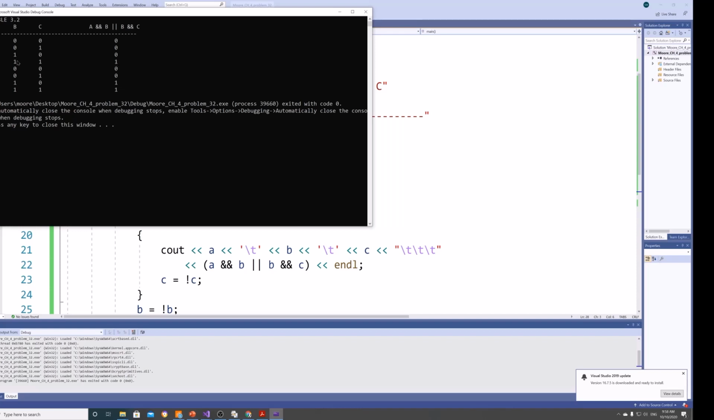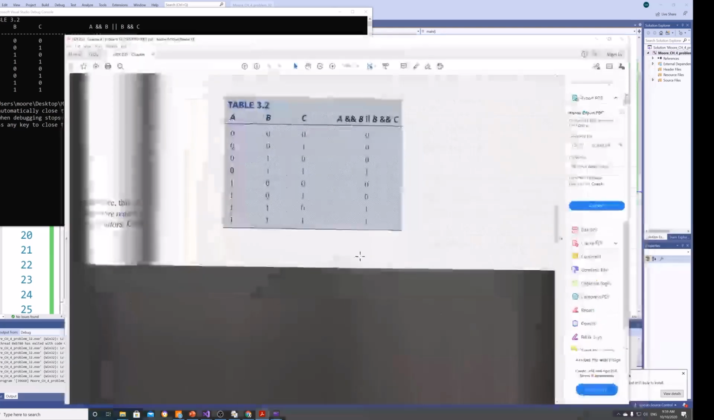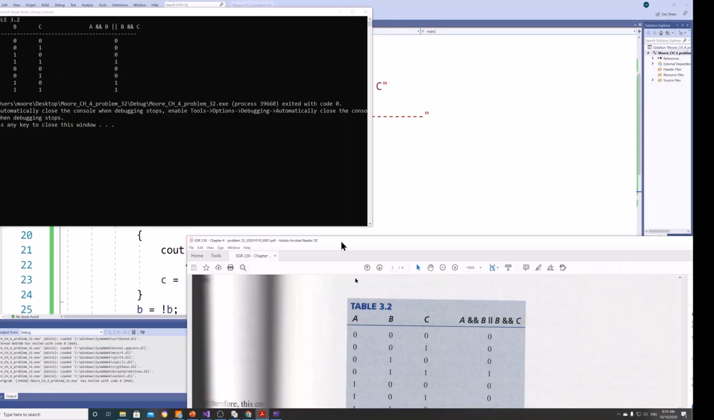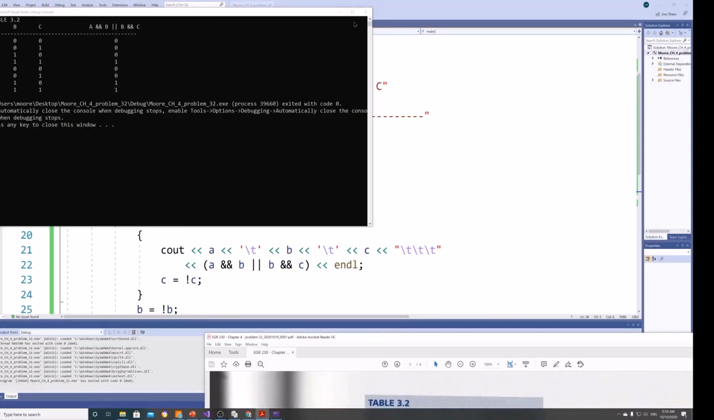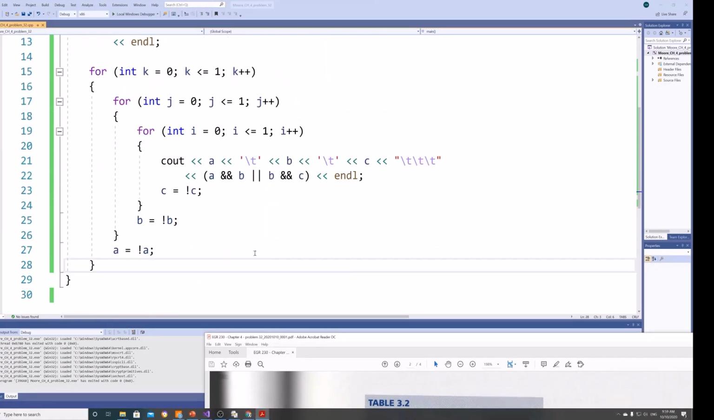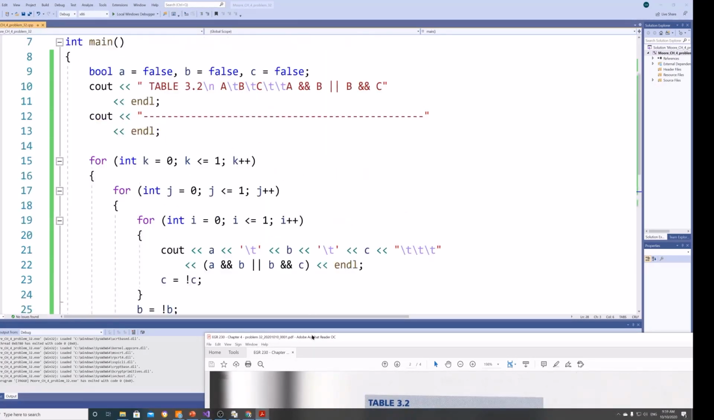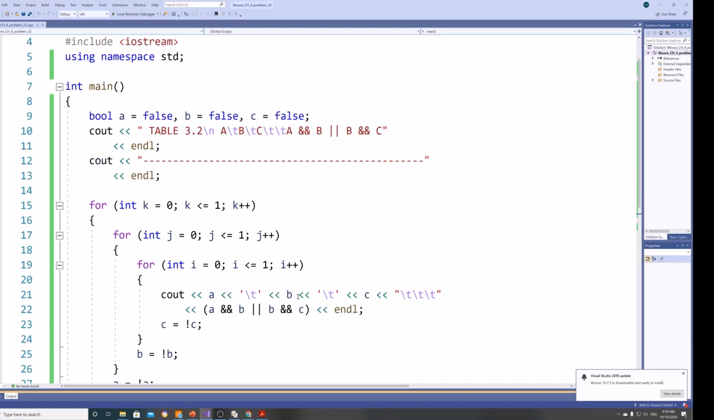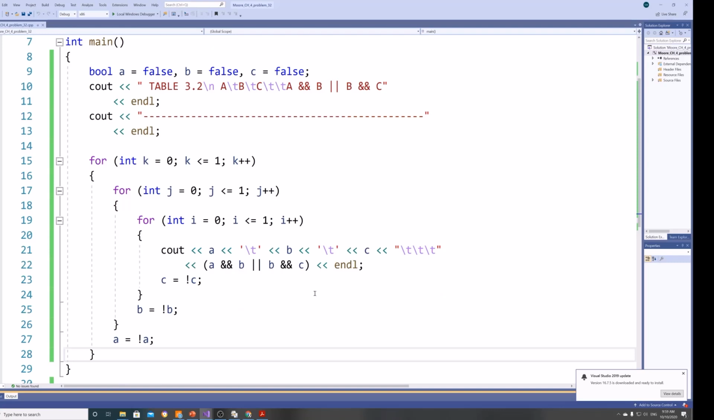So it's only when B and C are 1. So if the two that are next to each other, B, C are 1 together, and A and B are 1 together, then it's going to give you a 1. Okay? And we go back, look at the table, and that is indeed the case here. Okay? So this meets the requirements of the program. And now you can see, because we use loops, look how long the program is now. Well, let me get this down. There is essentially our whole program right there.